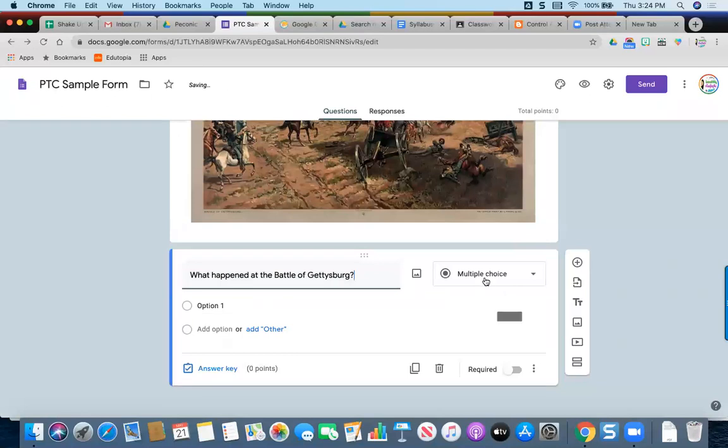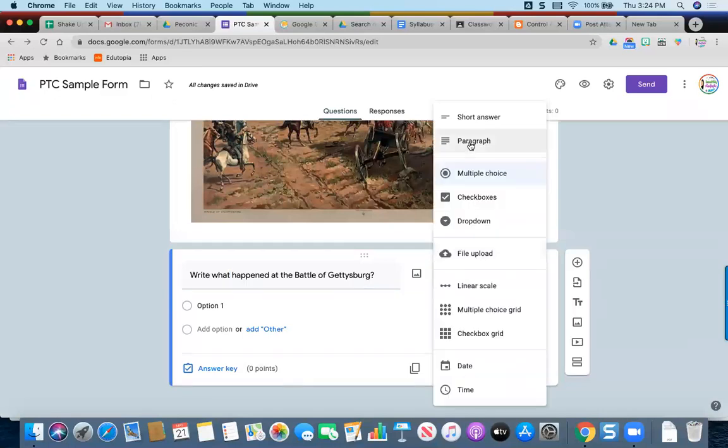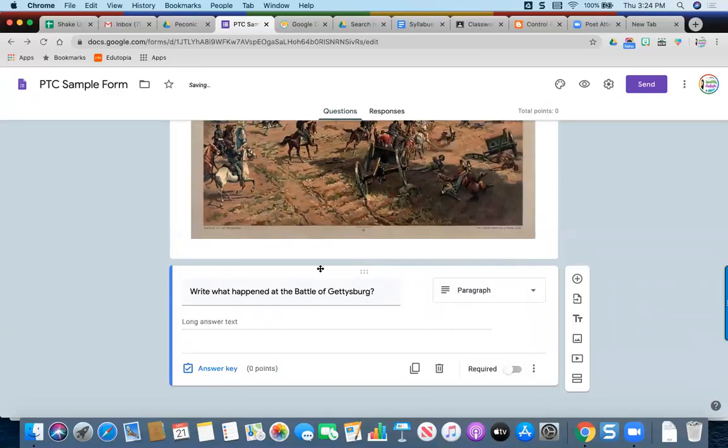Okay, it kept it as a multiple choice. Some of the things, of course, it's not going to do, but now I can list options. I could also make this a paragraph, where they would have to write it. Again, that would not be self-grading, because you would have to go in and manually give credit, and you can give partial credit. So that is one type of question.